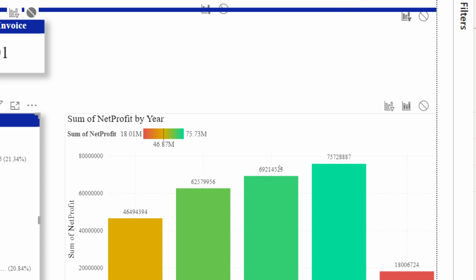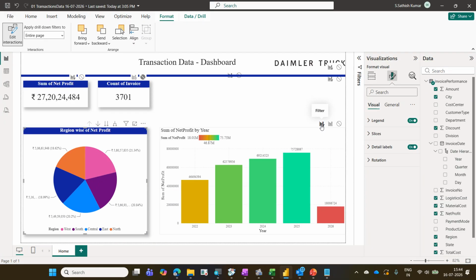Select this filter. That's it. Let us try and I will explain it again. Edit interaction. Switch off that editing because I don't like this icon appearing. Edit interaction. Now I select that west region. Yes. Now net profit is filtering for west region. Column chart is filtering for west region.